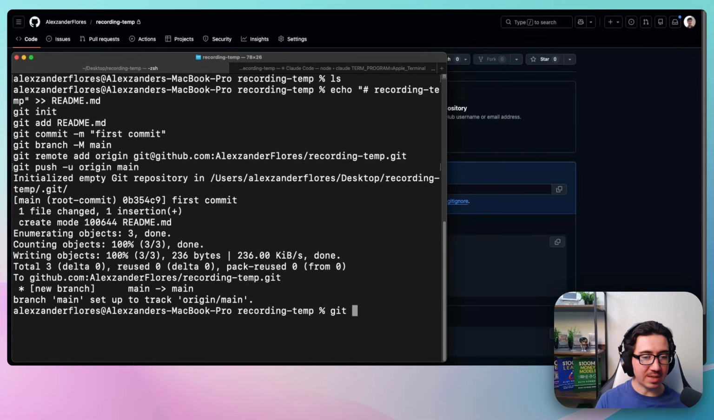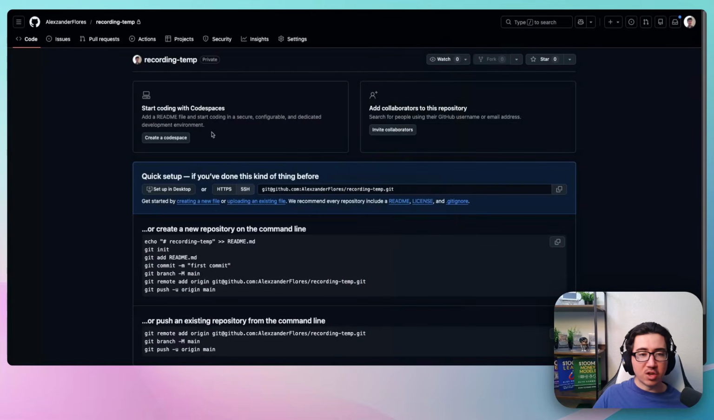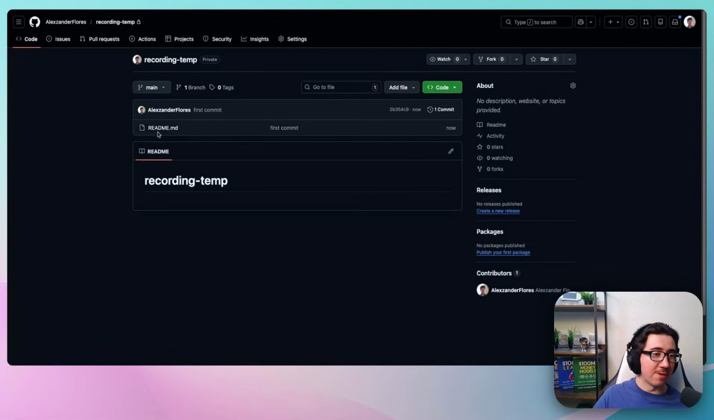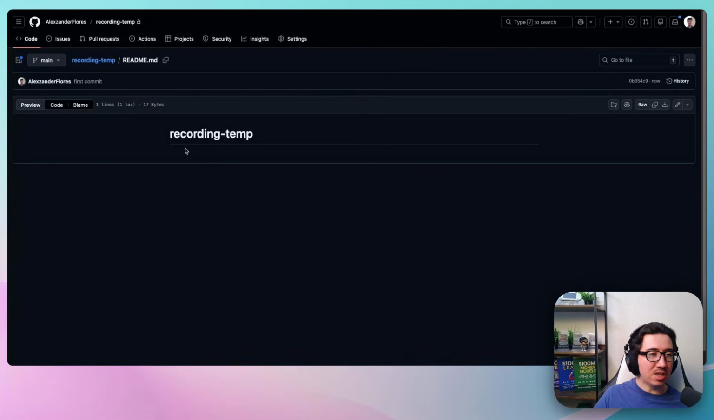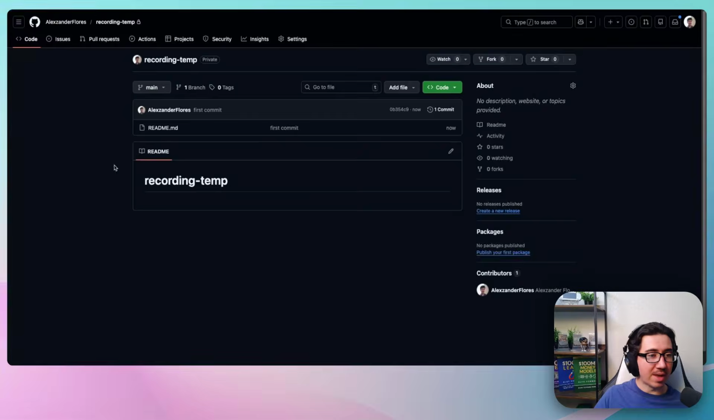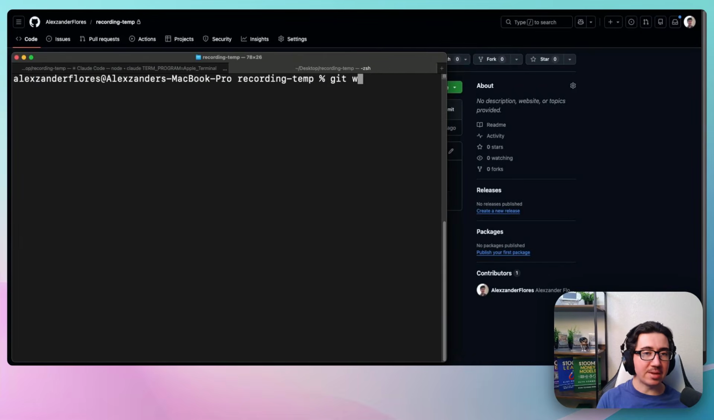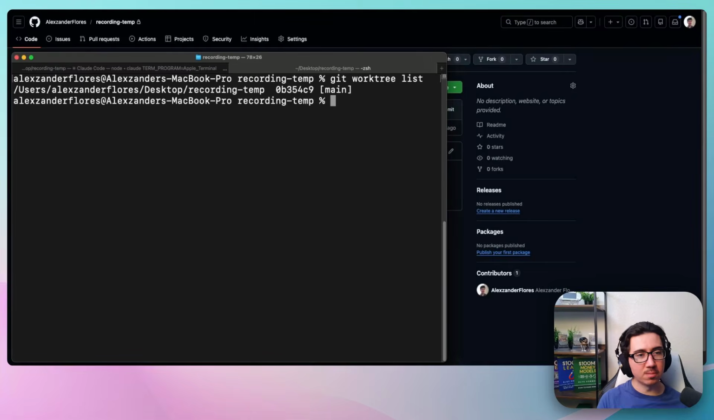Afterwards, you could do git status. That's good to go. If I head back over to GitHub and I refresh, we're going to see our standard file here, which was actually created from one of those commands that we made. There's nothing actually meaningful in here. This is just simply a basic file. Now, if I type git worktree list, we now see we only have the main, which is normal.